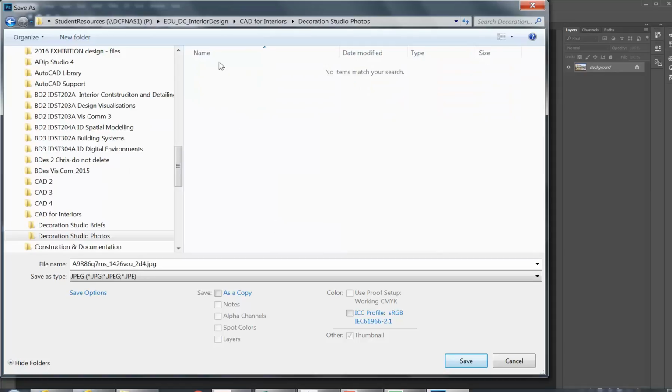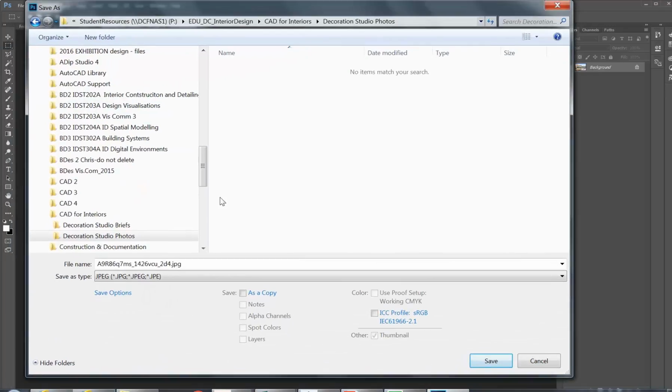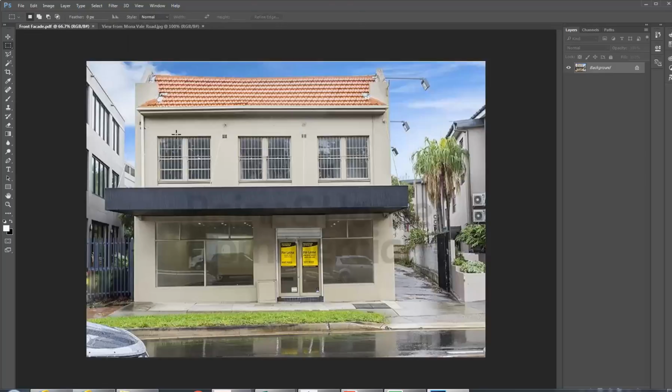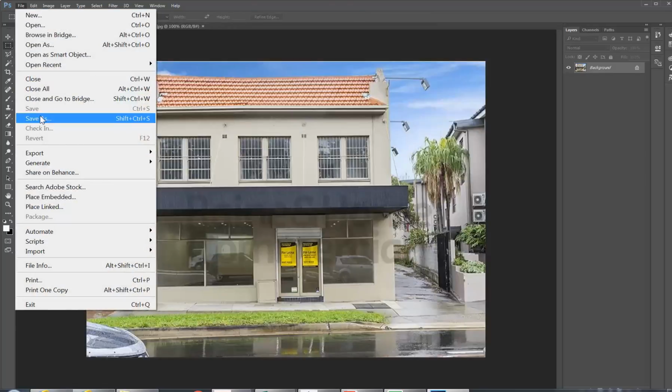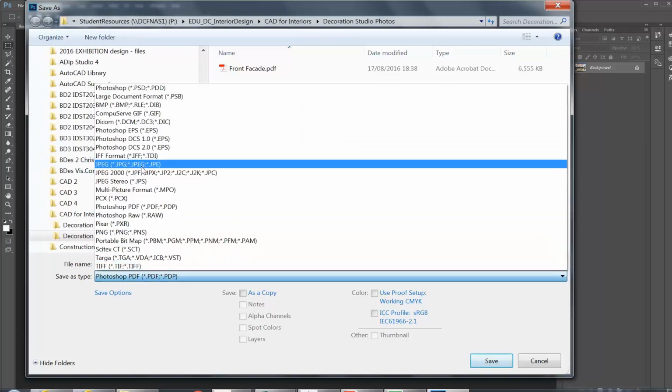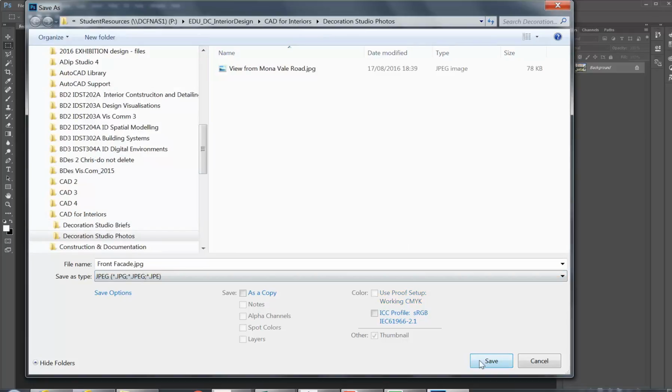Oh, I didn't save the other one as a JPEG. That was clever of me. So let's put it, it's on Monavale Road, isn't it? Yes. So you might be able to use some of these for your backgrounds, but probably not, because you want views from the site rather than to it.